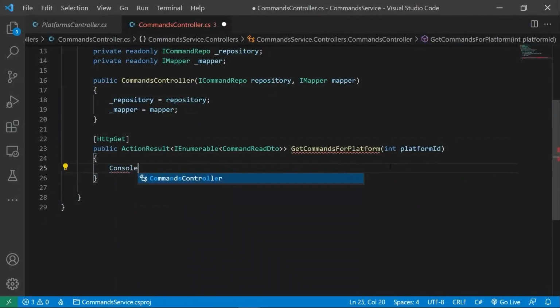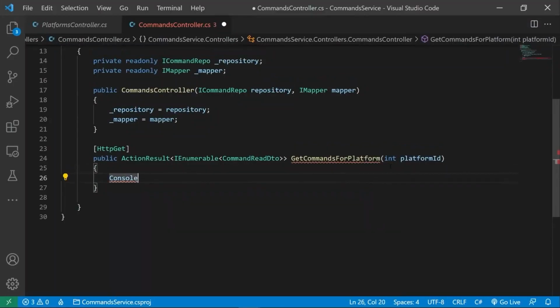Now the first thing I want to do, anyway, is do a Console.WriteLine, bring in the namespace, using System, just to say that we've hit this controller. Again, this is not something you typically do in production, but while we are doing some test code, I think it's useful. So we'll use string interpolation. It will just say "Hit GetCommandsForPlatform", and we'll put the ID in to make sure that's all flowing through correctly. Platform ID. Fantastic.